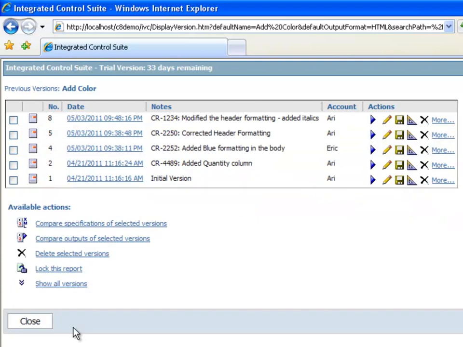Next to the version number column in the table, you can see a date timestamp for each version of the report when it was saved in the database. In the Notes column, you can see the annotation or the commentary that was recorded by the author at the time of save. The commentary is preceded by the change request number if that feature is turned on and a change request number was supplied.